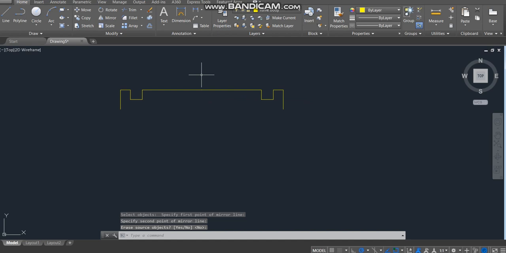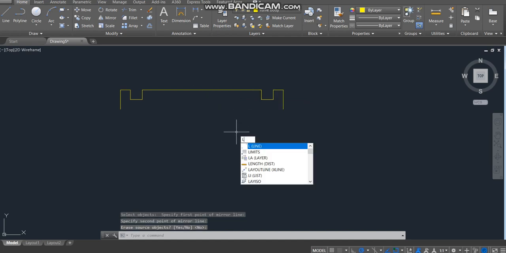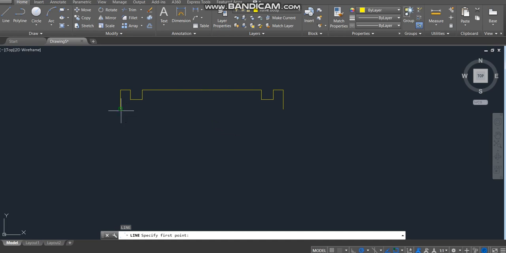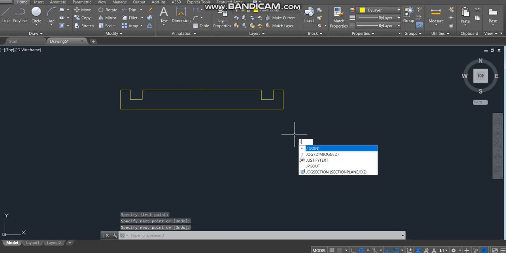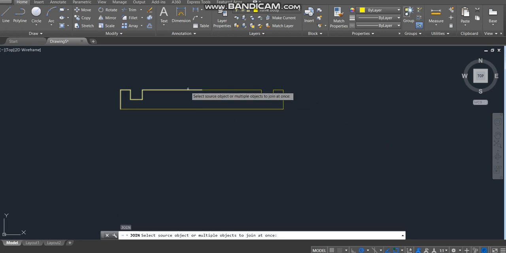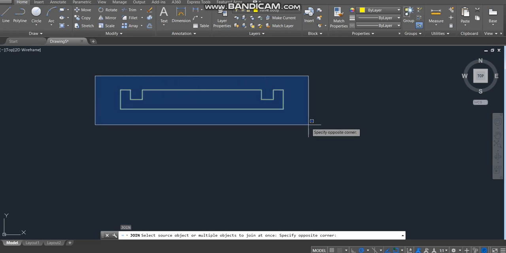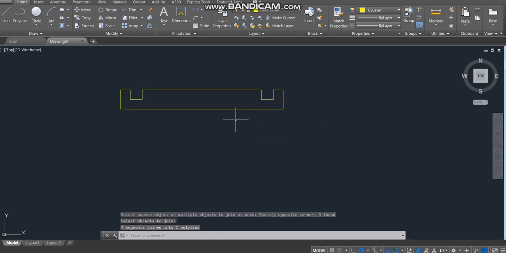Press enter. Alright. So now I will draw the line like this. I draw the line from here to here. Then I use the join command to join all of the line. Select the object, press enter. So the line is connected to each other like this.